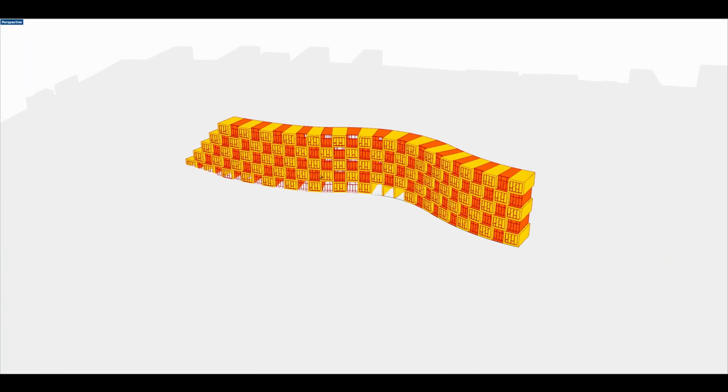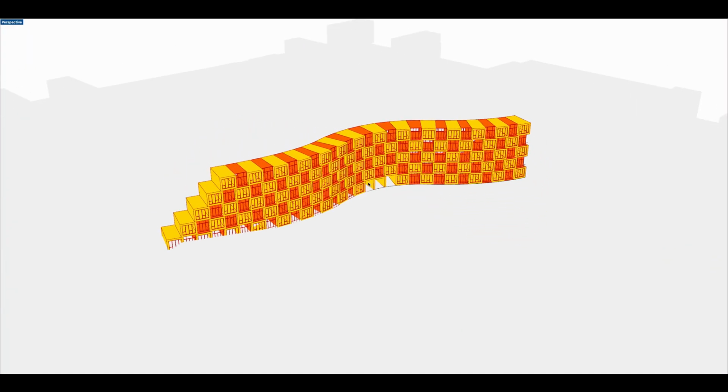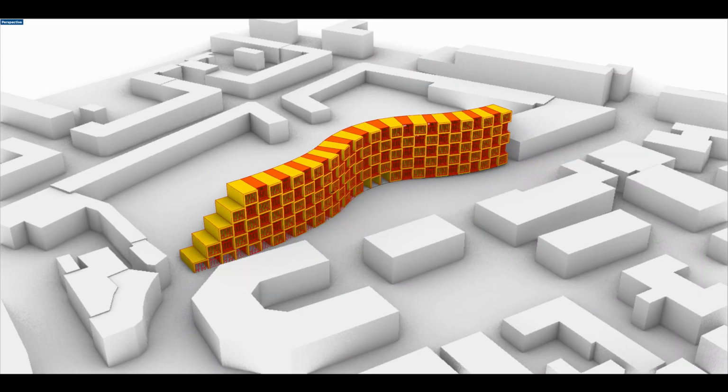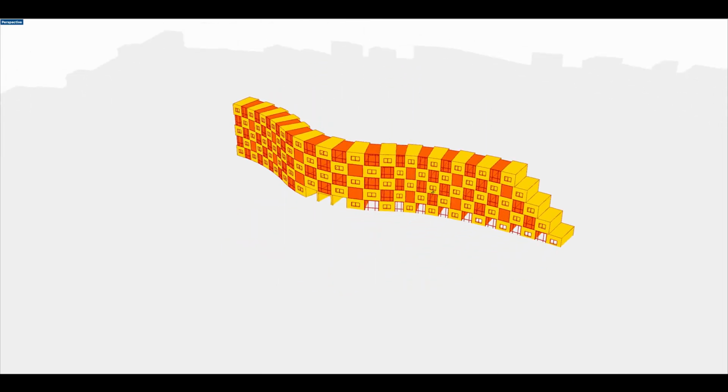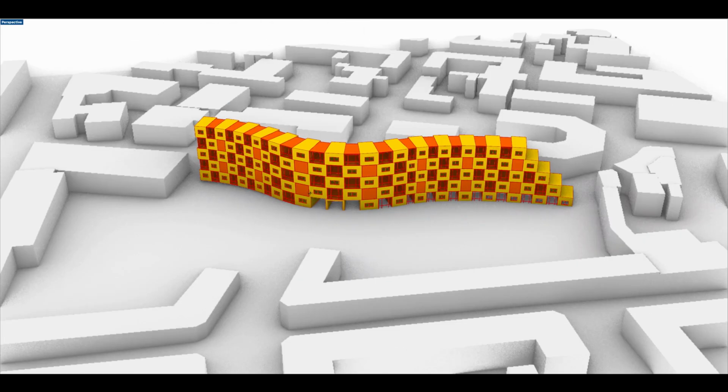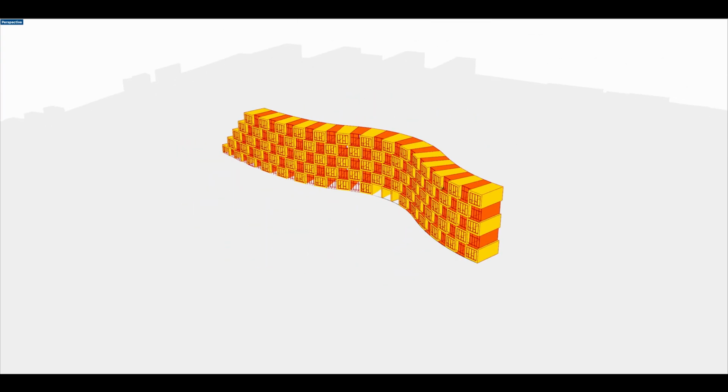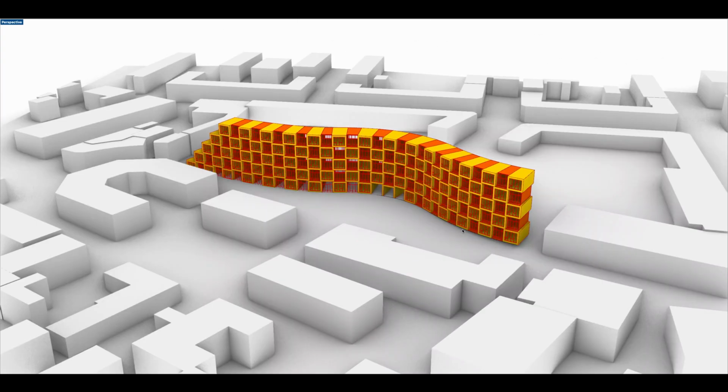What's up, guys? Today we're building the Dortheavej residence in Copenhagen by Bjarke Ingels Group with Rhino and Grasshopper. Let's get started.